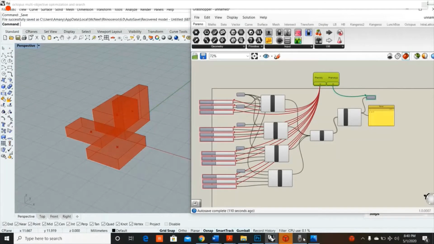Assalamu alaikum. I'm Amani. In this tutorial, I'm going to show you how to use Octopus to perform single objective optimization. We know that Octopus is a multi-objective optimizer, but it could be used to perform single objective optimization by imposing diversity as a second objective.